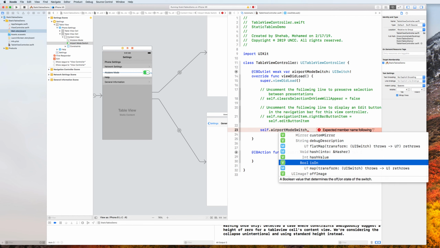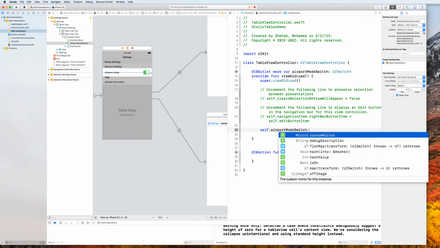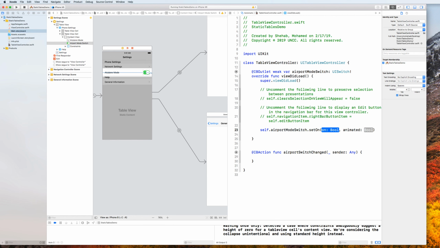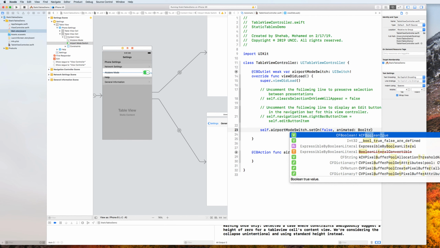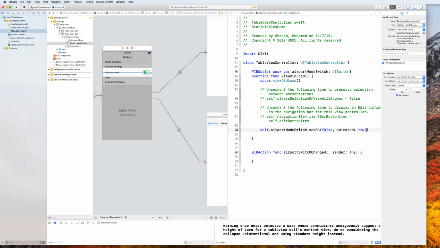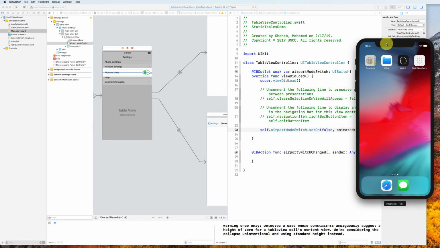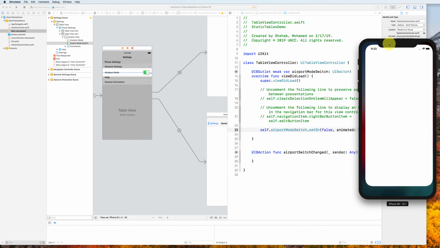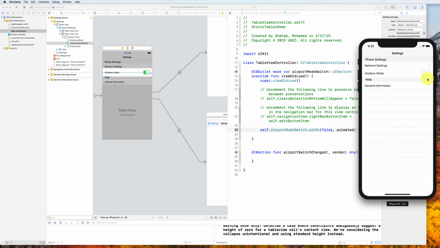So I could do self dot airplane switch dot, so basically isOn determines if it's on or off. Or I could use setOn to false, and I can make it animated to true. I want it to be animated. So basically I'm going to set it to false. So when you run it, where is my emulator? Here it is. So when you run it now, you can see that I can respond to this click. So basically when it runs, it's off.